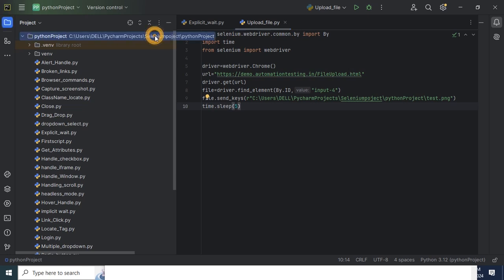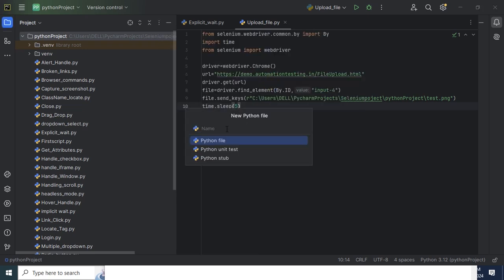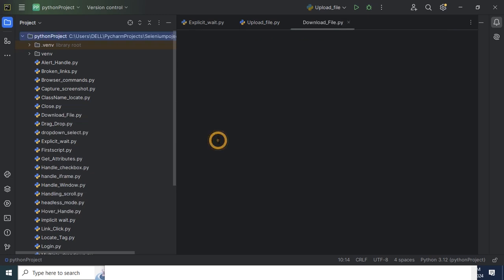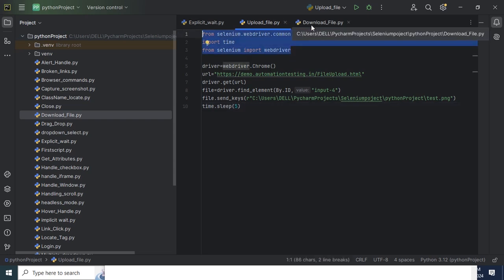Create a new Python file: right click on the Python project, choose New, and then click on Python file. Enter the file name download_file and then click on Python file. Now import the WebDriver and import time for adding the waits in our code. Copy this and paste here.